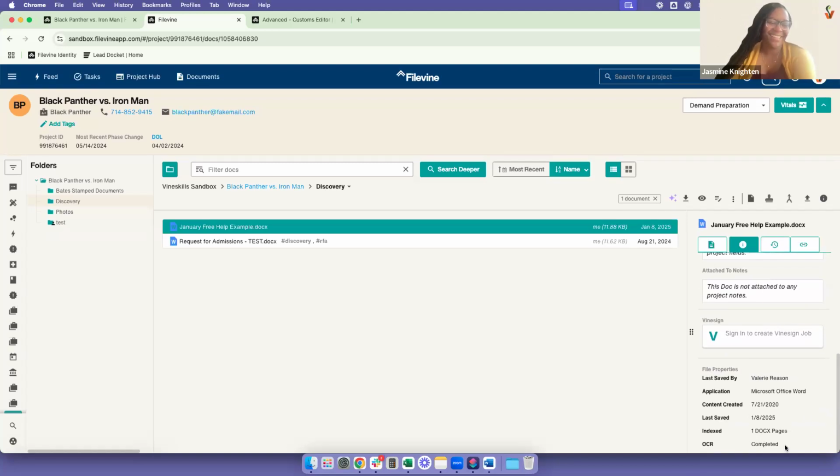Down here, you can see my OCR has already completed, which is very comforting because it's three lines long. We don't want that to take a long time. So A+ to Filevine for immediately getting that so that all of my words inside that document are searchable in every single search function. All of them, no matter what, even if I handwrote it.